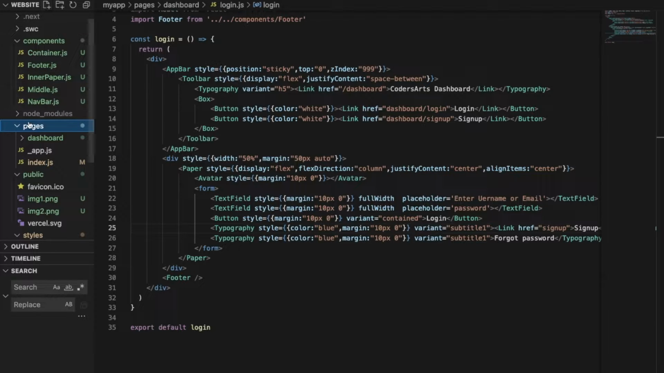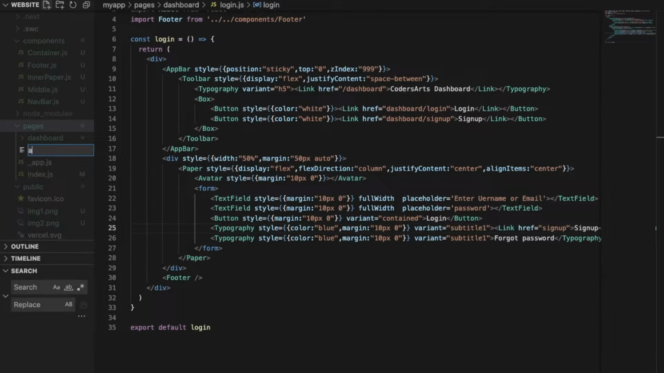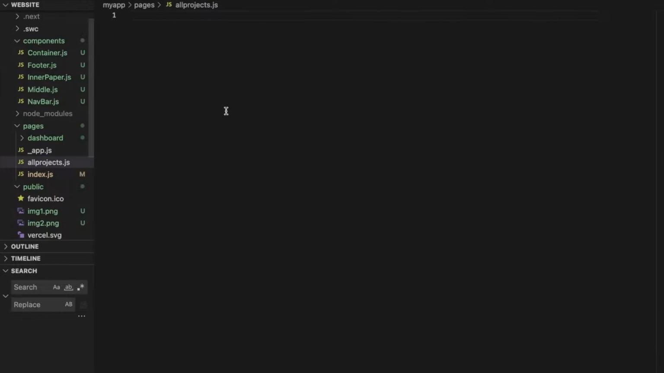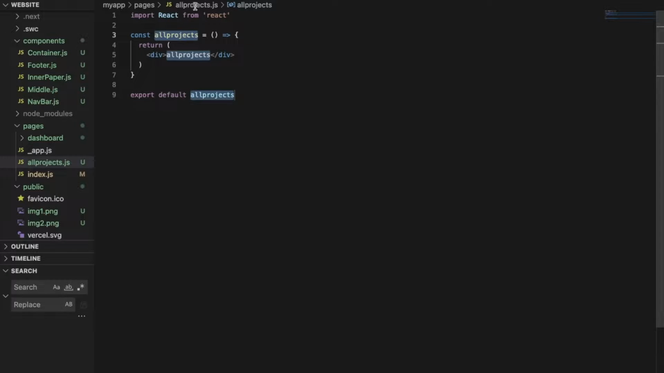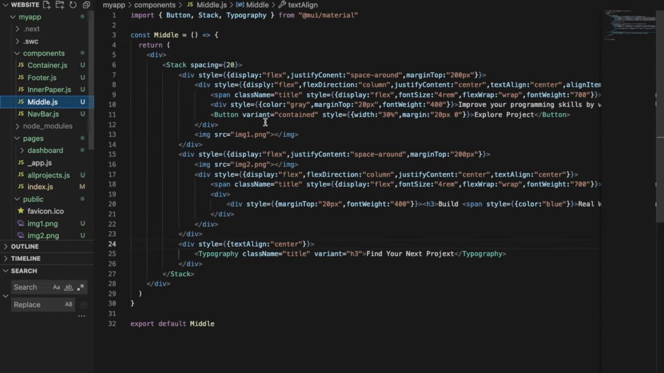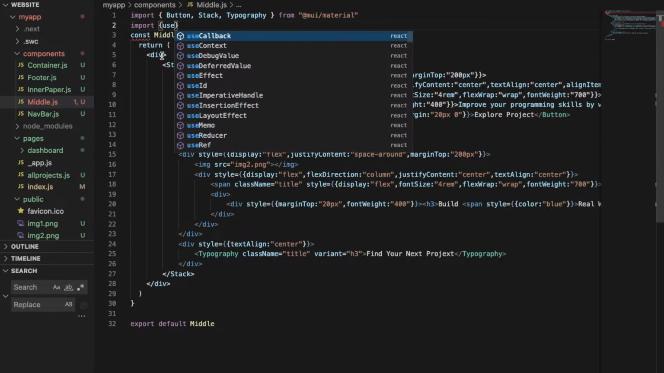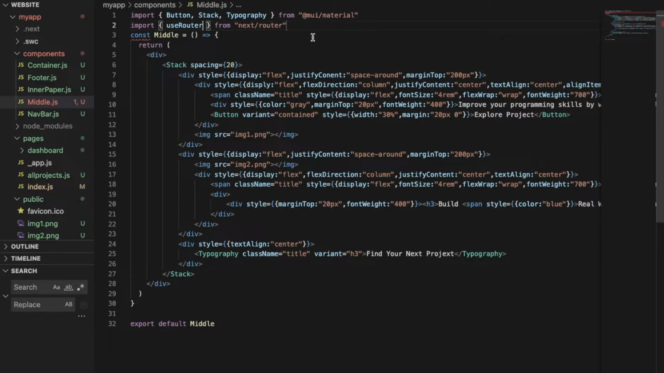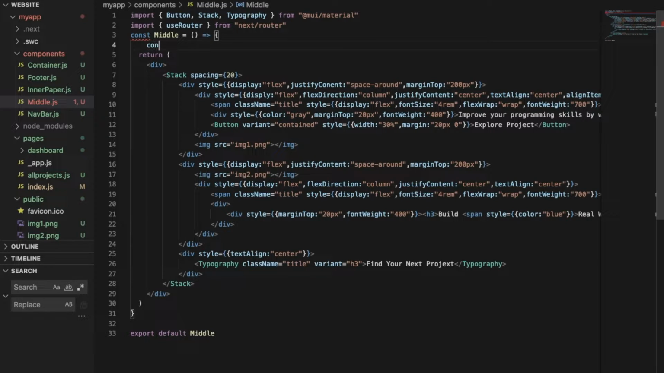and we'll specify a new file which will be allProjects.js, and here we'll save this, and we'll go to our middle folder file, and here first of all we'll import our useRouter from next router, yes, and here we'll say const router is equal to useRouter, right, and we'll hit save.